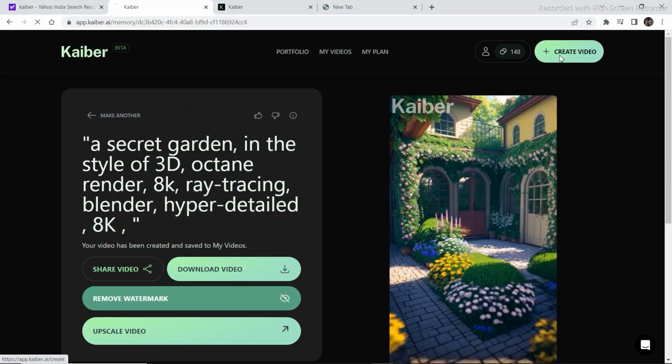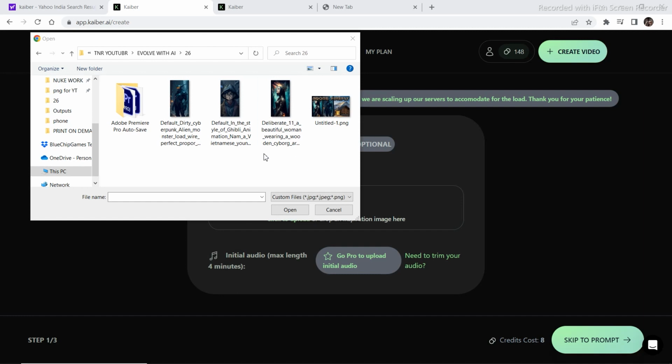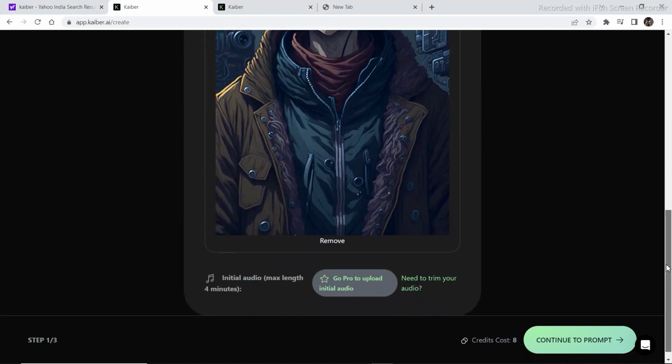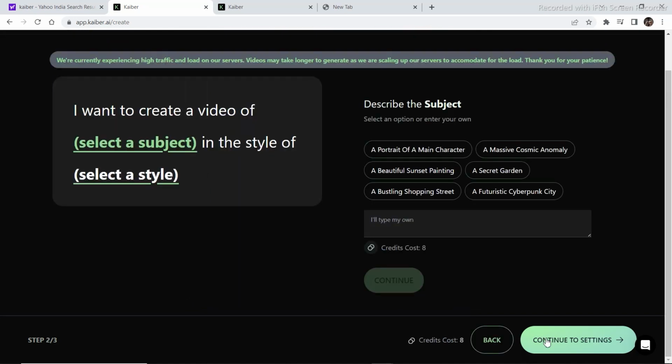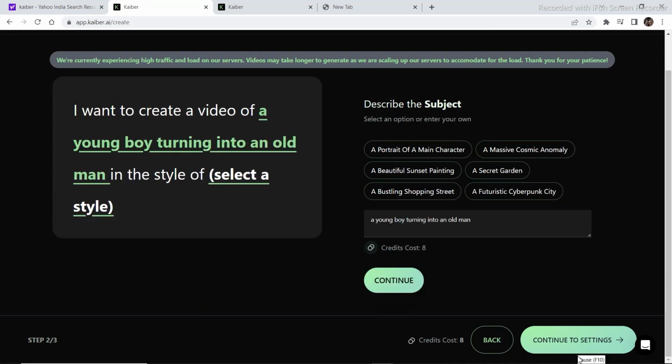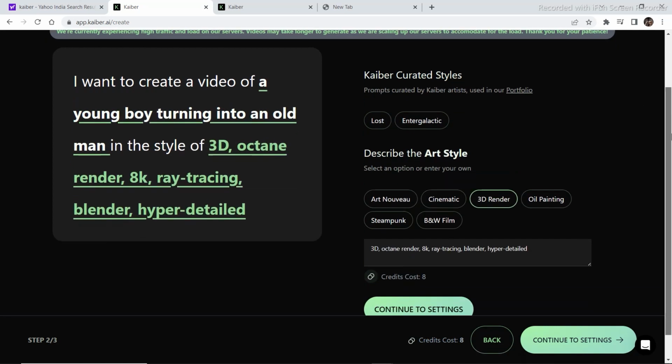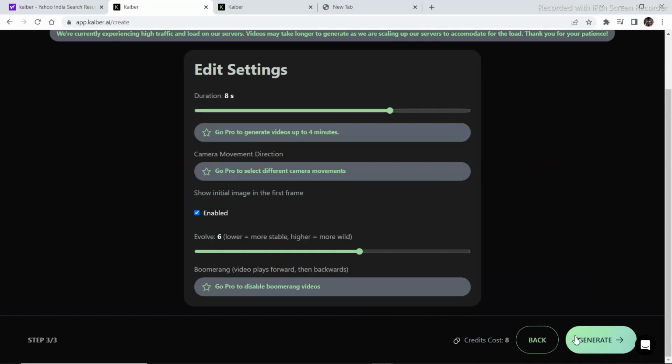Let's create another video. This time I've decided to upload my own image that I downloaded from Leonardo.ai. So I've selected this image. And after you've selected the image, just click on continue to prompt. I want to create a video of a young boy turning into an old man, and the style will be 3D render. And then let's click on continue to settings. Let's choose a duration of 10 seconds and select the evolve level as 8 and then just click on generate.